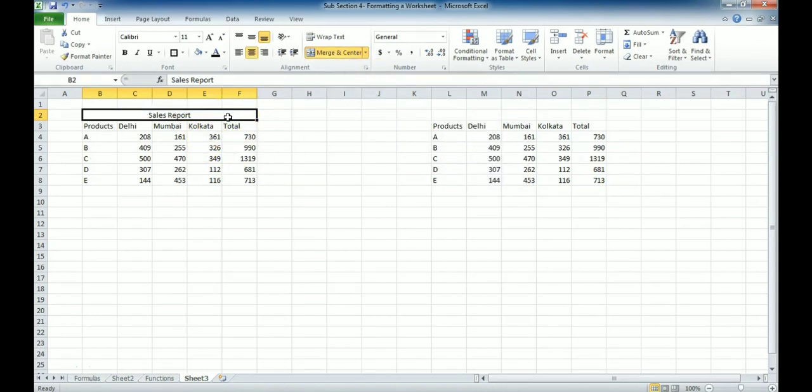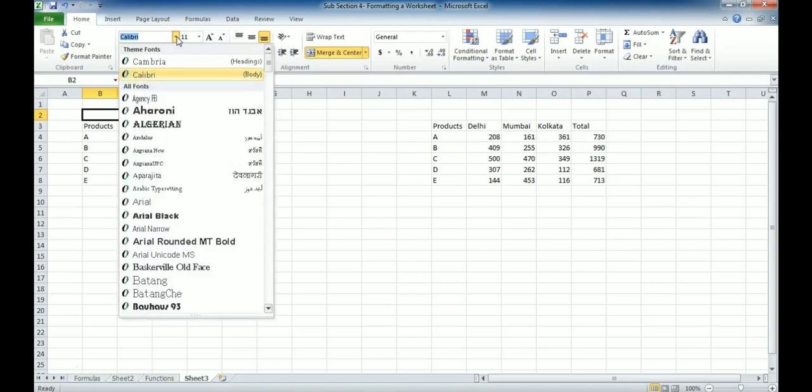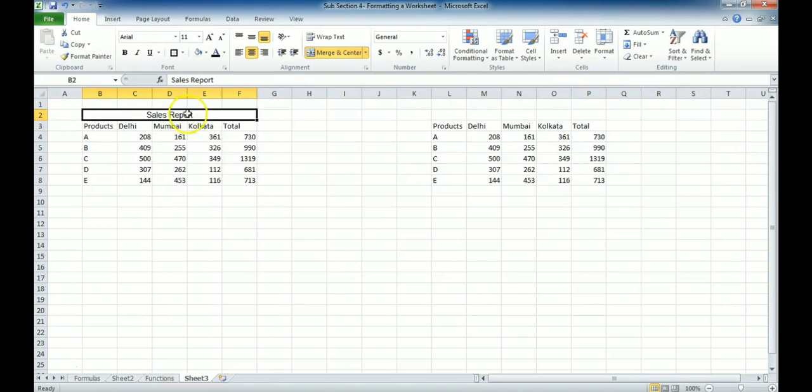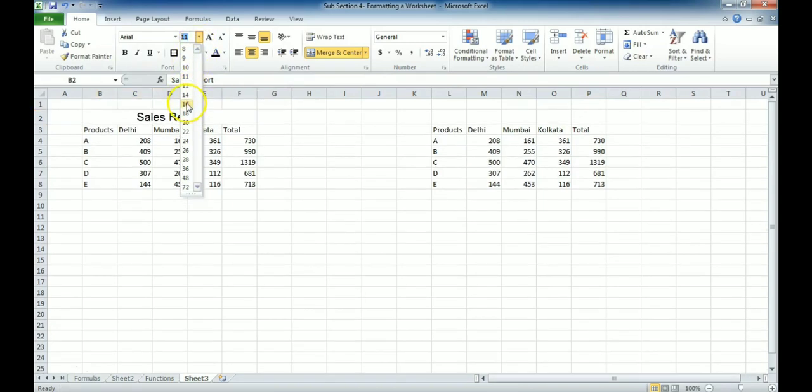And then as it's a title, I need to change a few things in it. For example, the font style that you can change. Right now I can go with Arial. If I choose it, now it's a heading, so I should also increase the font size. Let me increase it to 16. And right now I can put it bold and italic.